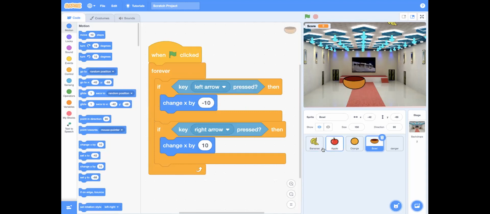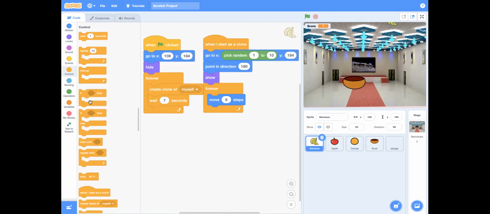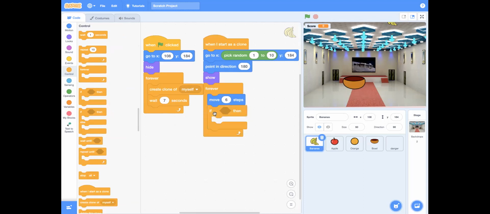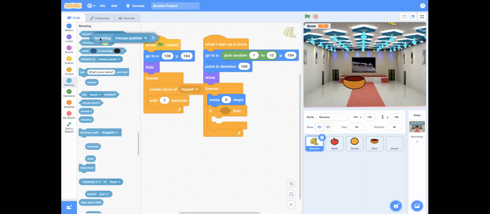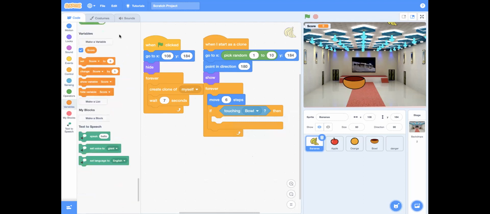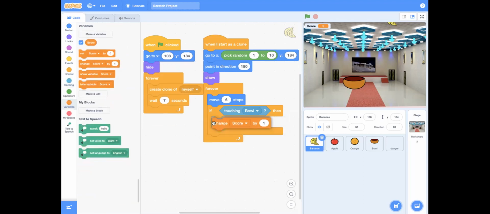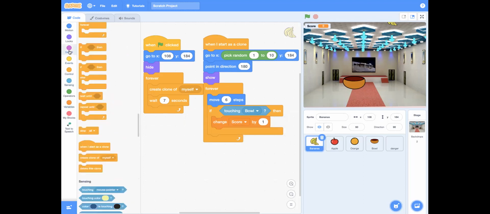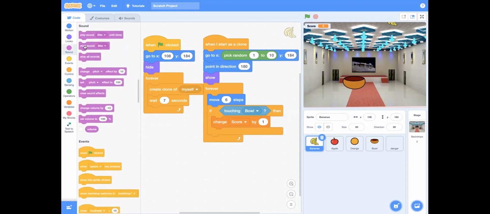Then I do the same if it touches the bowl. So I go to control and say if, then I go to sensing and get the touching block, the first one, touching mouse pointer. Instead of mouse pointer, I click on this arrow, then I choose touching bowl. You have to change score. So I say change score under variables, change score by 1, and play a sound. So I go to sound, then I play start sound, bite, or chop, whichever you choose.